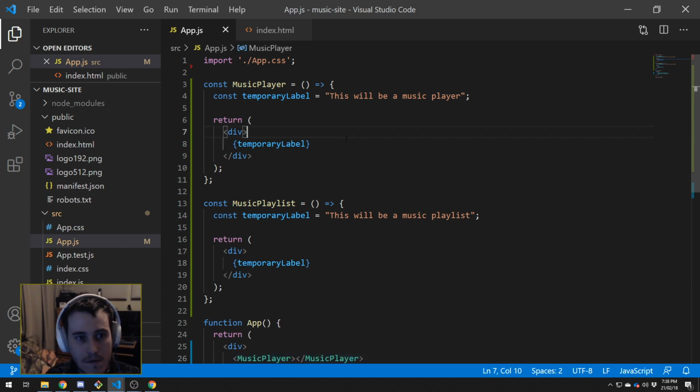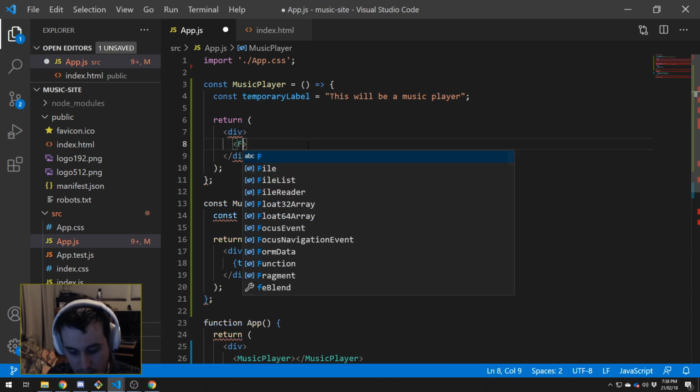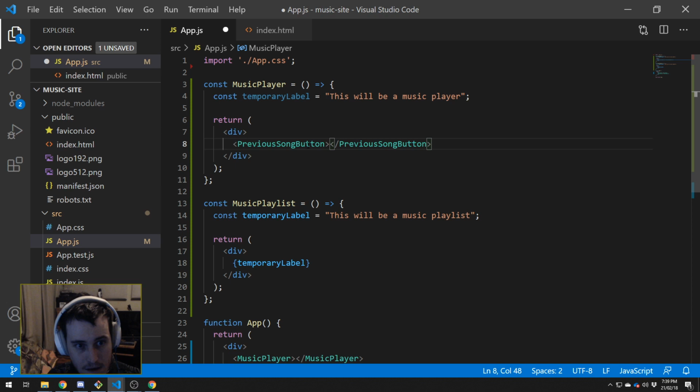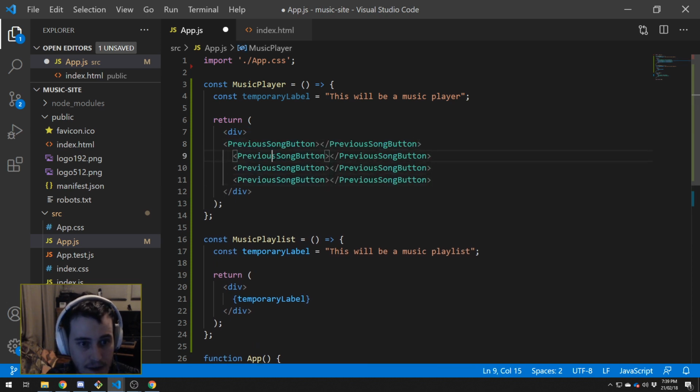So why don't I describe that? A music player is going to be a back one song button. What do we call that? Previous song button. We'll have a next song button. Actually, we're going to have stop song button. Play song.